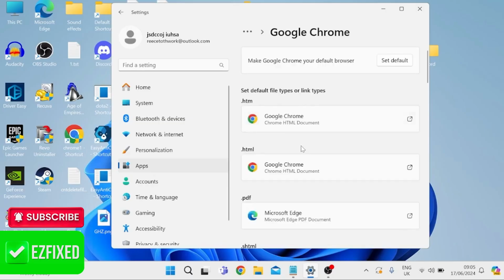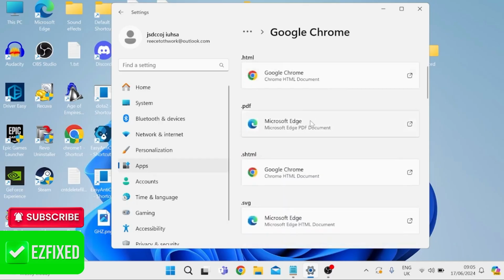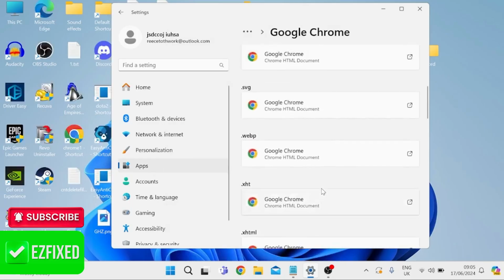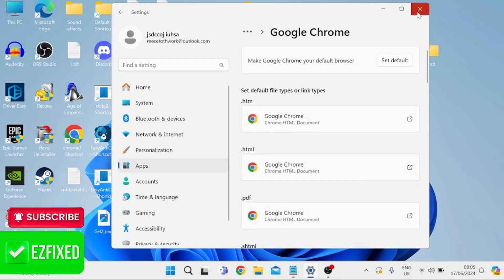And we can come inside of here, and we need to ensure that all these file types are set to our default browser, which is going to be Google Chrome. And it's important we do this before making any changes to our PC. So once you have all of these set up to your default browser, we can then head out of this window.